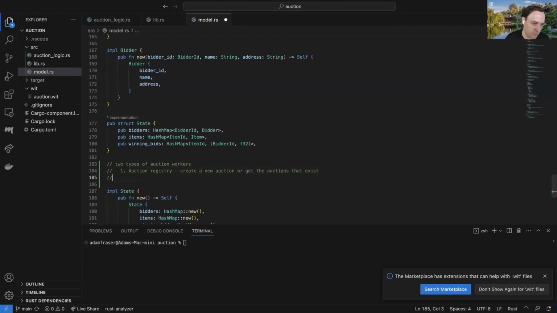So that's a little bit like the homepage of eBay or something. You're going to start there if you want to create a new auction, and you're going to send it there. Then we're going to have the second type of worker that we'll call the auction worker. Maybe this is the auction registry worker, and this will be the auction worker. And so far, we can imagine we're going to have one of these, right? You're always going to communicate with this first if you need to create a new auction.